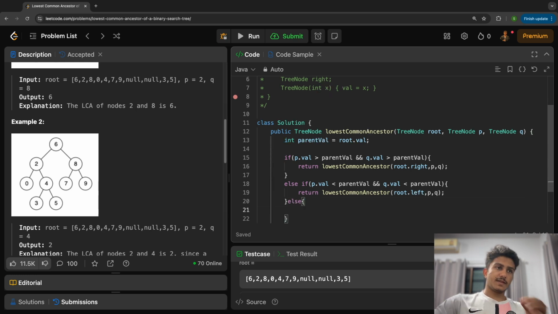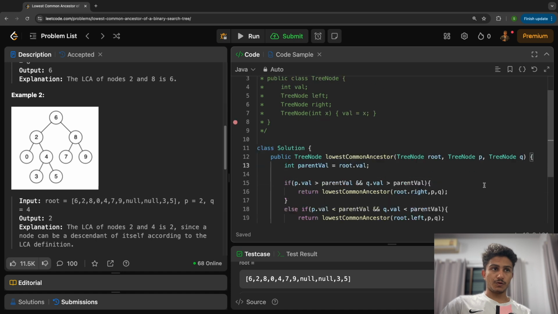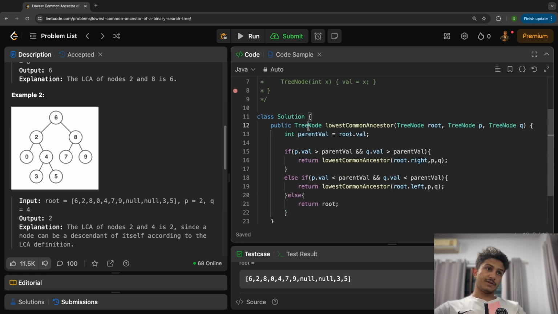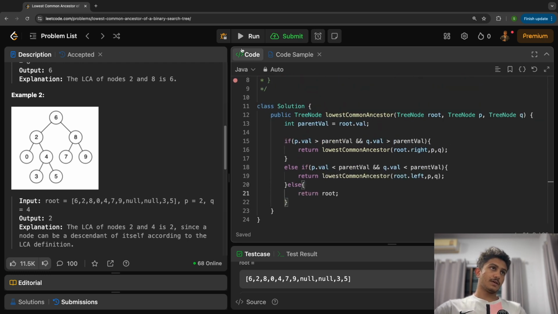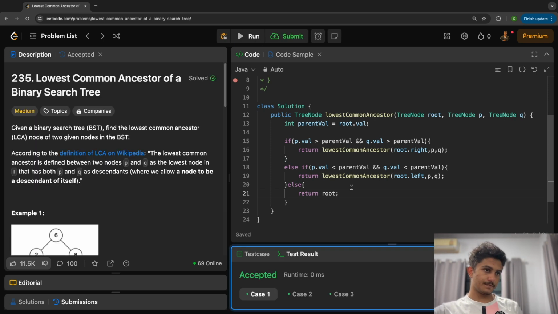Otherwise, the else statement checks if they have the same ancestor. Let's say one of P or Q is a descendant of the other, like 2 in this case. 2 is one of the given nodes, and it's also the ancestor. So in that case, we can return root, because we need to return a TreeNode, so we just return the root. Let's run this. Accepted.